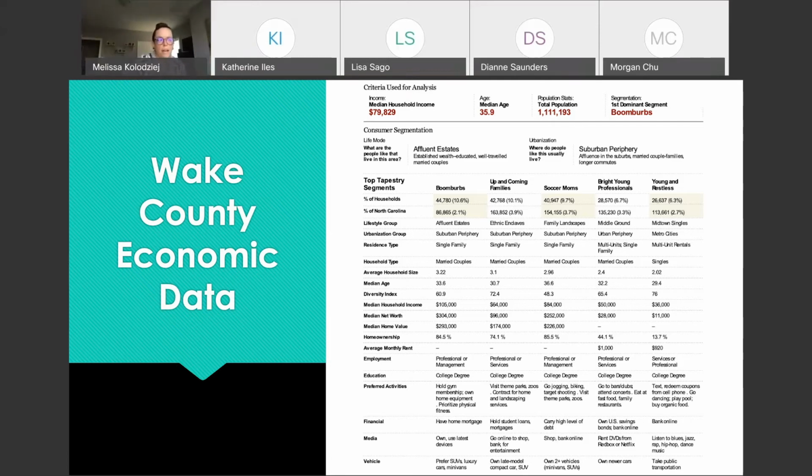So for Wake County right now, what we call Boomburbs are our top group in this particular area, followed by Up and Coming Families, Soccer Moms. They're pretty interesting titles for these segmentations, but it's really interesting information. We can pull net worth, median home value, the percentage of home ownership, which is a great tool for us when going in and being able to discuss certain issues with municipalities.